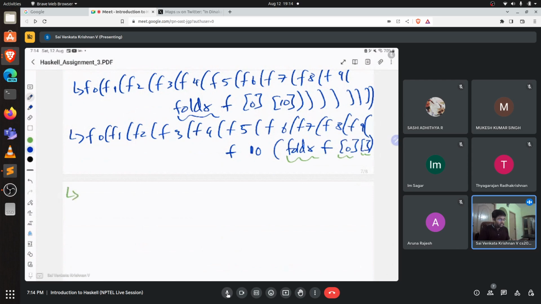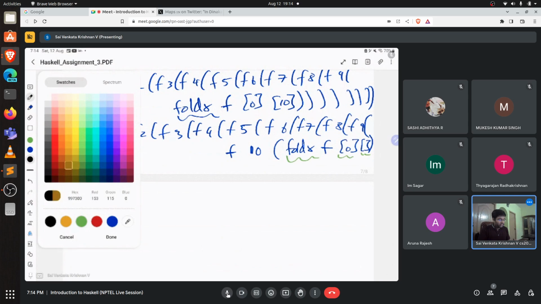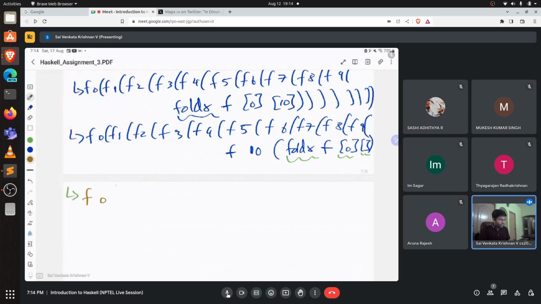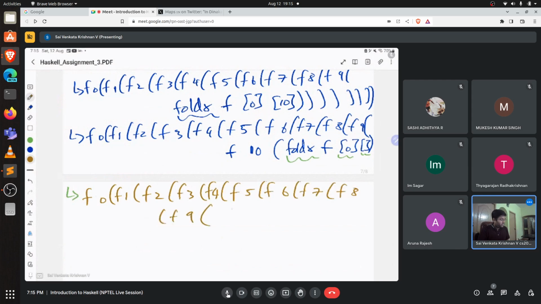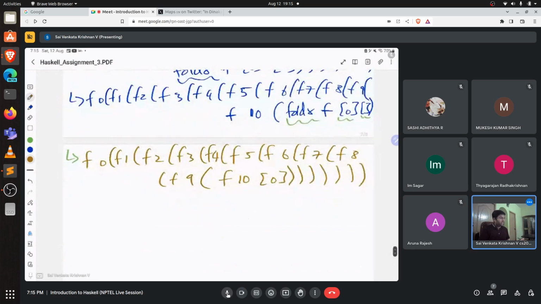Okay, so let me use a different color pen. So it will be f of 0, f of 1, f of 2, f of 3, f of 4, f of 5, f of 6, f of 7, f of 8, f of 9, f of 10, and this is the accumulator element. So now we should start evaluating. We have reached the rightmost element in the list. So any doubts till now, till the part we have reached the starting stage of evaluation?